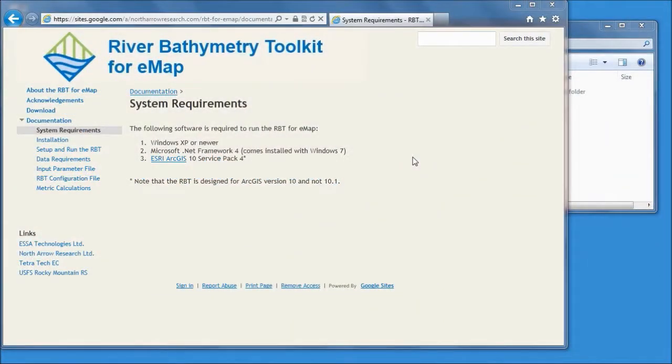This video demonstrates how to download and install the RBT for EMAP application. Other videos will demonstrate how to configure and run it, but this one is the download and install. So before I actually download and install it, I'm just going to check my system requirements to make sure that my computer meets the specifications for the RBT.